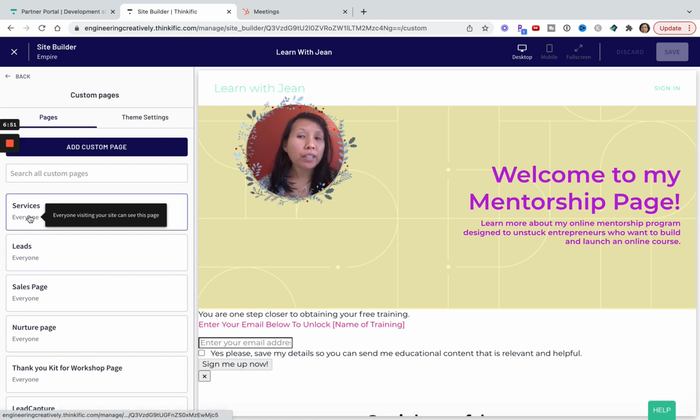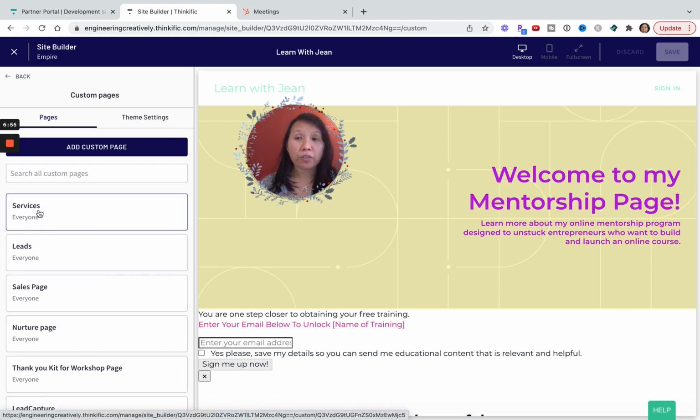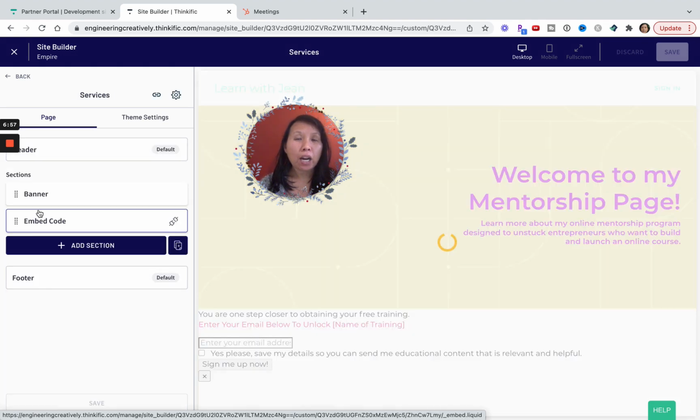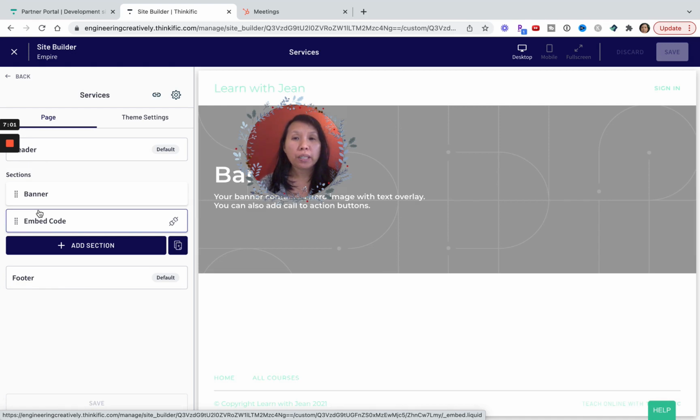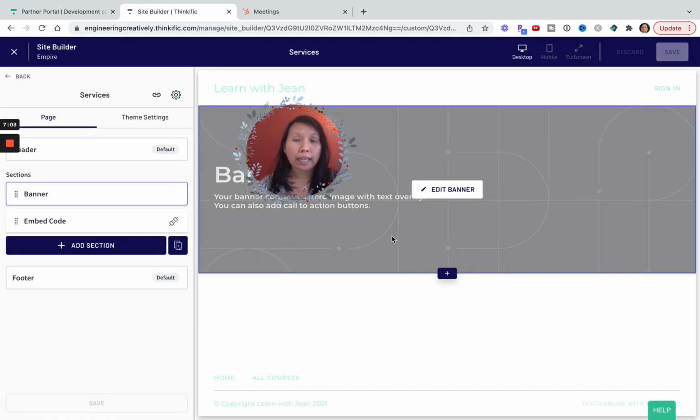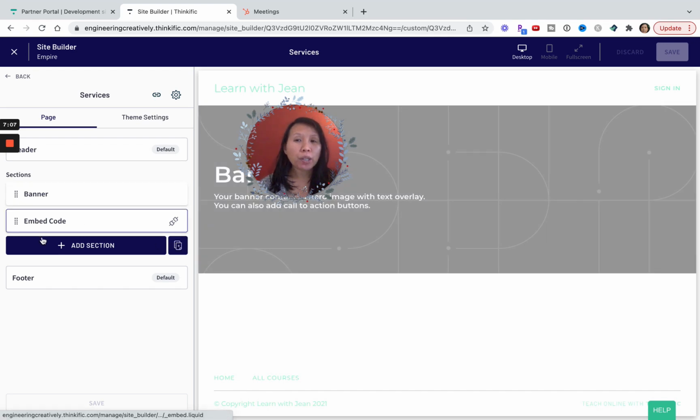And so what I've done right here is just set one up to make it easier and faster for this video. And then on my services page, first of all, I want to build out this page so that it is consistent with the rest of my pages. And then what I want to do is look for this embed code, because this is where I'm going to really focus on people who want to book a call.